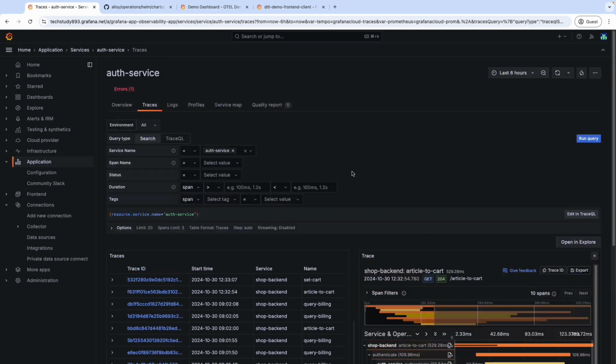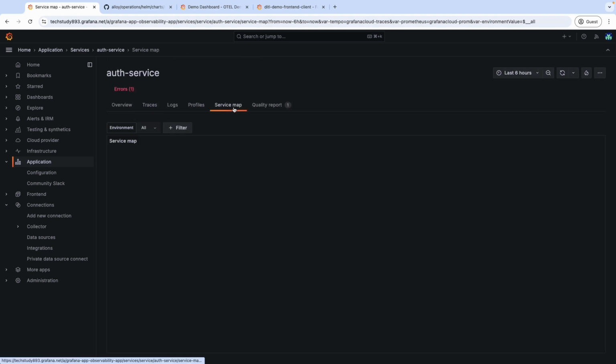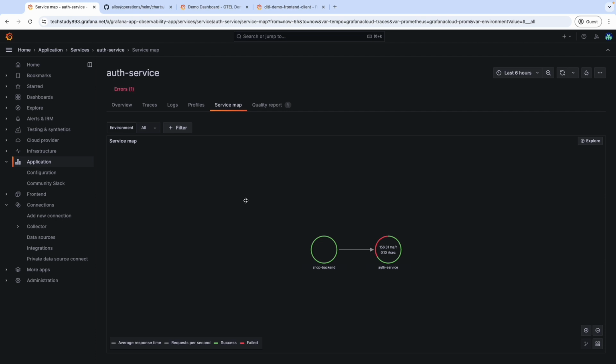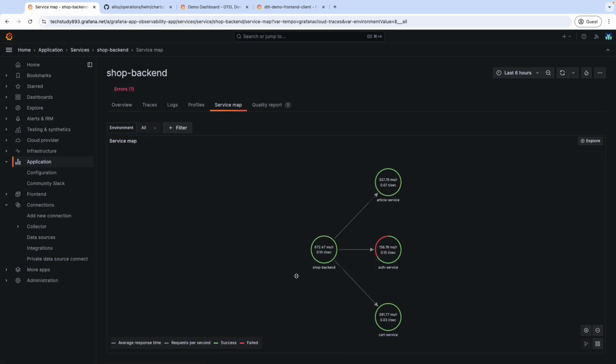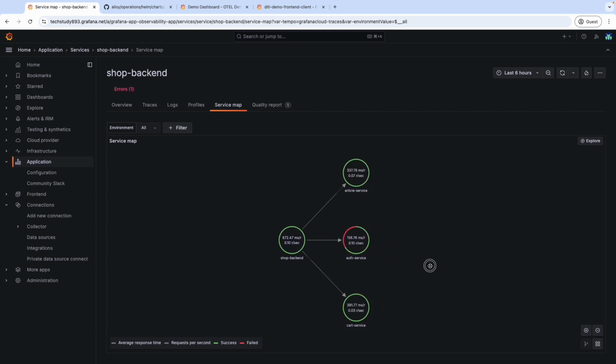Let me go one step back and show you the service map. The service map will show the flow of the application. So let me go back to the shop backend and open the service map. Here we'll be able to see the upstream and downstream. From shop backend, we have connections to article service, the auth service, and card service. It clearly shows that the downstream services, article service and card service, are working fine, which shows a green signal. And if you see the auth service, we have some errors.